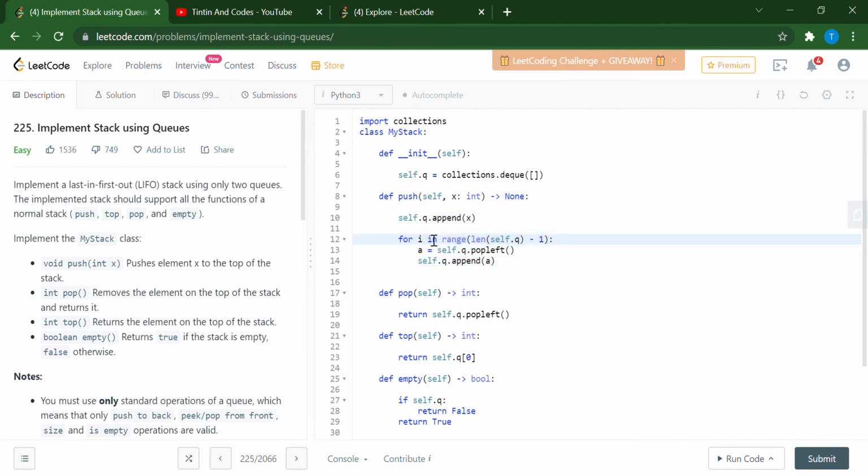And the time complexity for each of these functions, let's discuss that. So for pop, it's big O of 1, right? Because q dot pop left takes constant time. For top also, it's big O of 1 because peeking into a queue takes constant time. And this empty function also runs in constant time, right? So these three are pretty obvious. Initializing this will just take constant time.